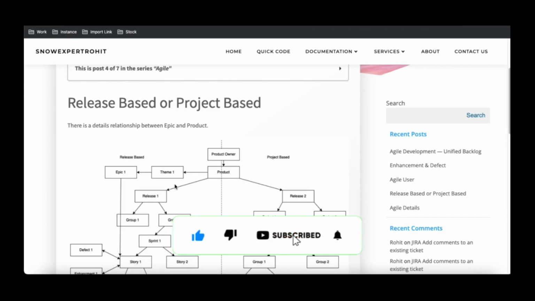I'm Rohit, and this is day 7 of the Agile development training. In this training today we'll talk about the theme, then the epic, and then the backlog. So the very first thing is the theme: who can create themes, when should we create a theme, and how the theme will look. Then we'll talk about the epic and the backlog stuff. So these topics we'll talk about first.